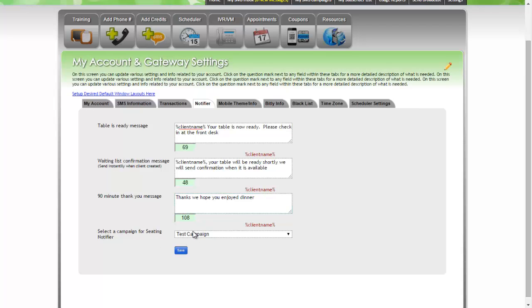And finally, we want to assign all the leads that come in through the notifier that are entered by the wait staff into a campaign. So let's choose a campaign. I'm going to put in my test campaign and click on save.